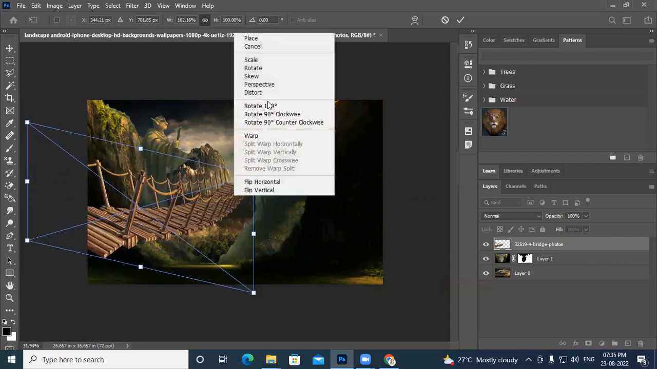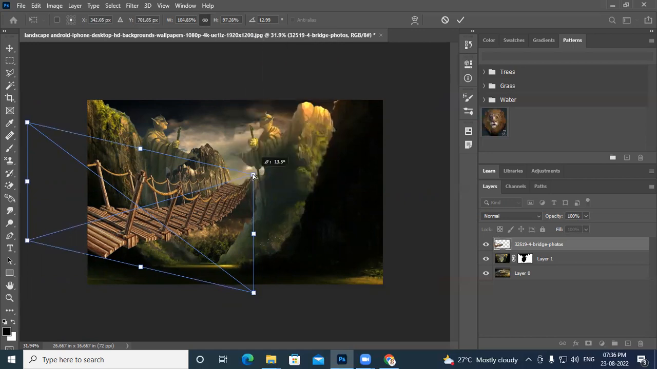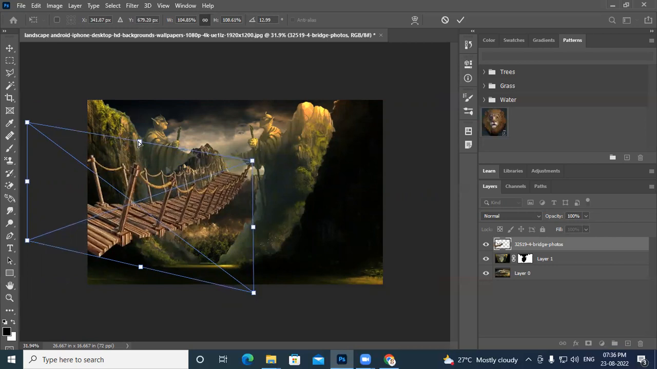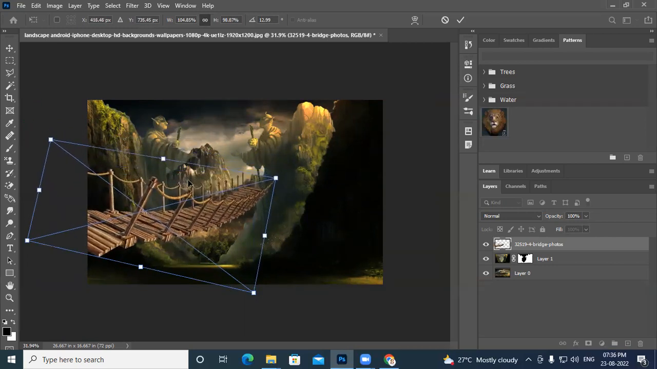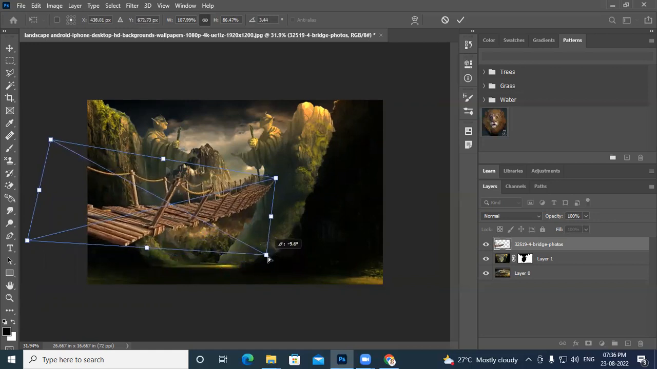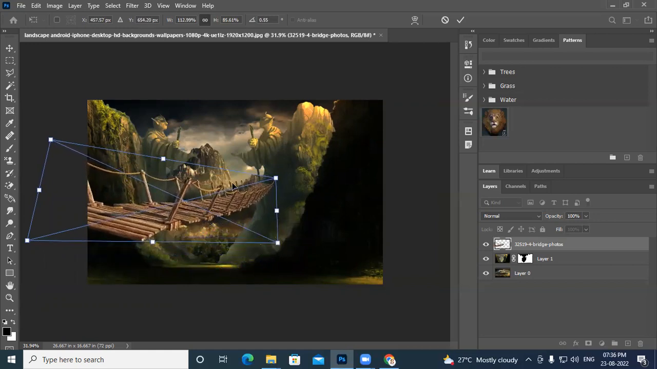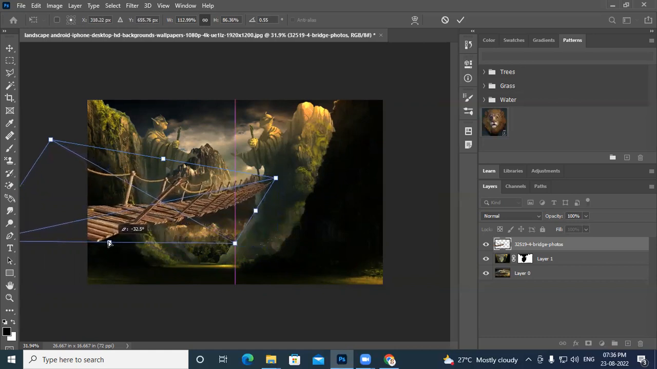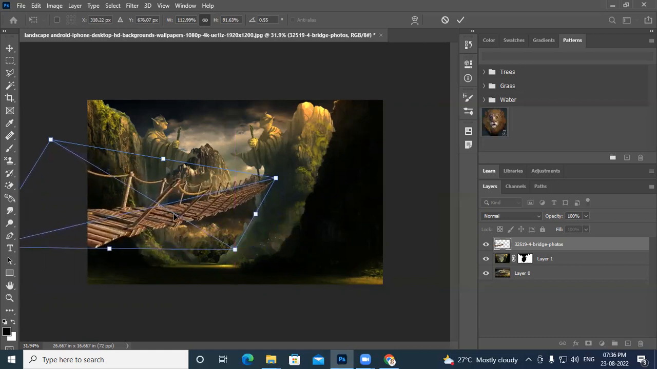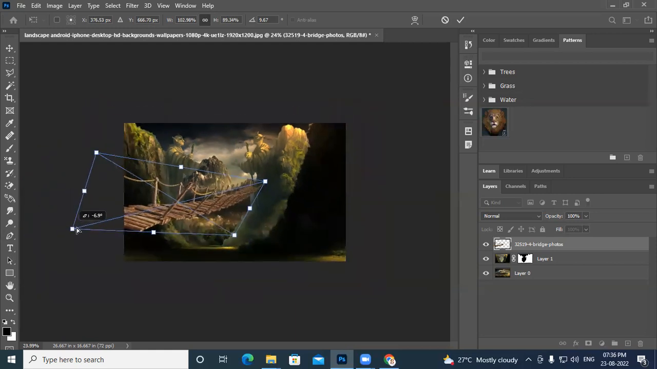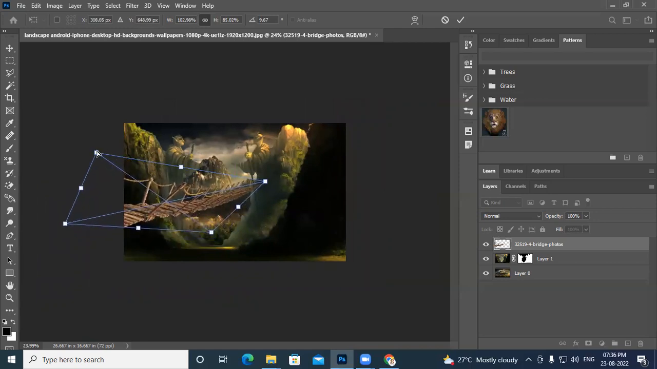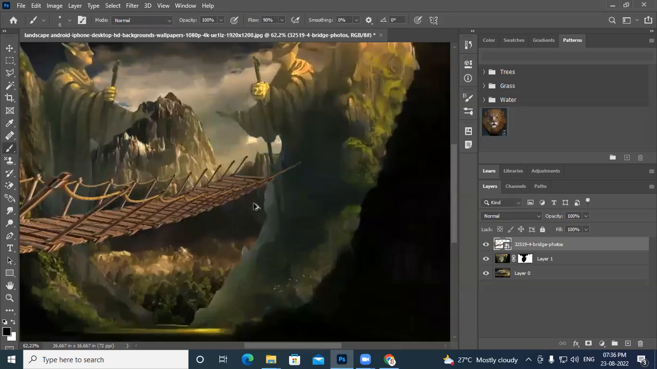Okay. And here you can use the distort again. This area should go a little more up and this position should go into this side and this position also should go a little more up. Okay, now you can see it is going more far, this flyover bridge, right? So press enter after adjusting.